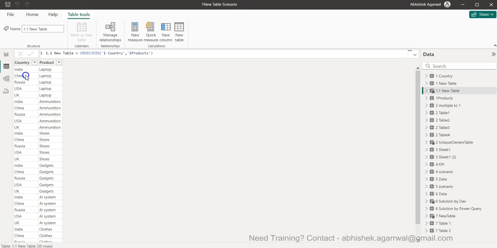So now if you see India, China, Russia, UK, then again India, China, Russia, UK, again India, China. So basically for each value of the country, it is populating, or cross joining, the values from the second table. Such a simple function, but it solves this problem of creating new rows based on the second table.